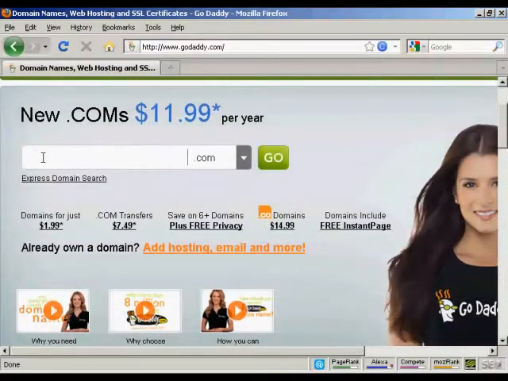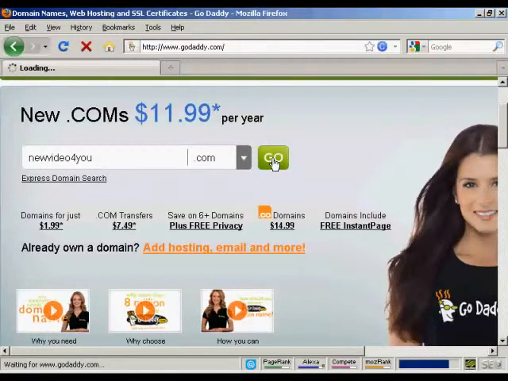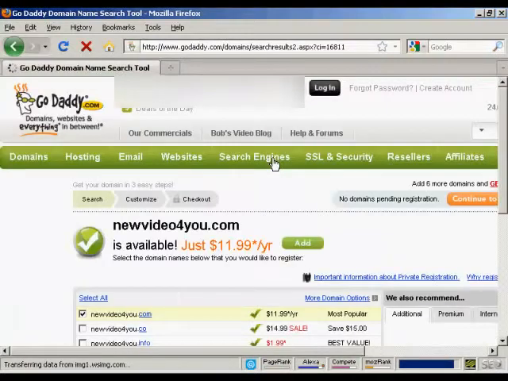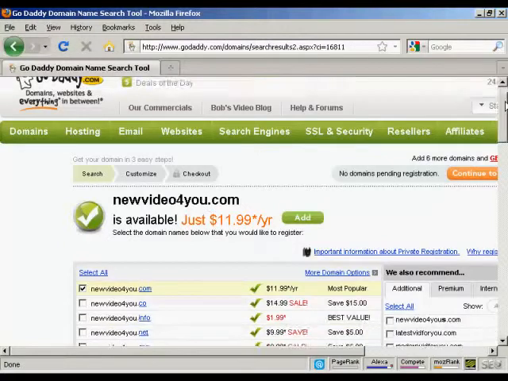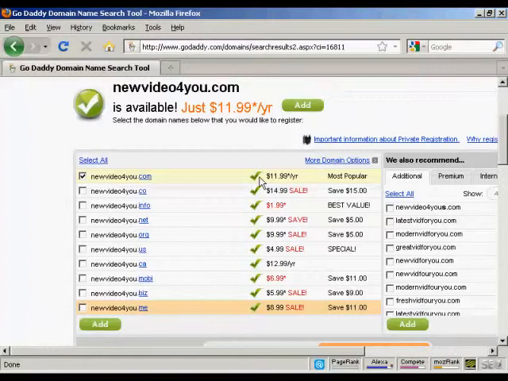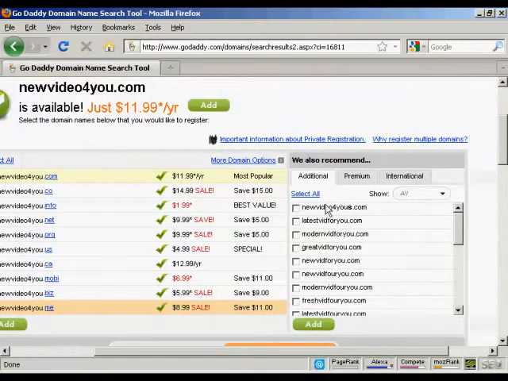And the first thing to do is to enter the domain name that you're thinking about registering to make sure that it's still available. So let's try this one. newvideoforyou.com, and I click on Go. And it says here newvideoforyou.com is available. And it also shows you all the other ones that you can have, .co, .info, .net, etc., which you can add to the shopping cart if you want, and also their recommendations as well.